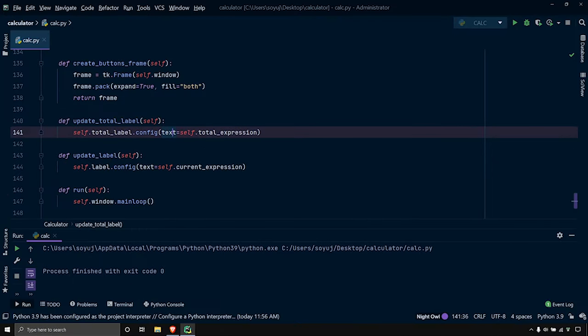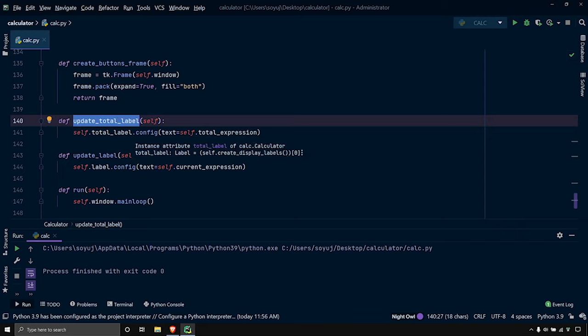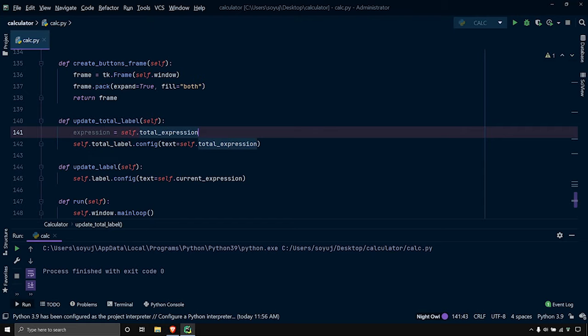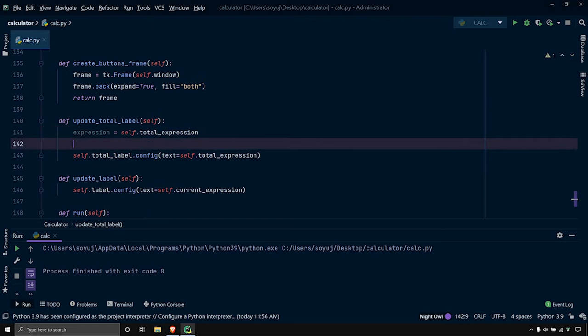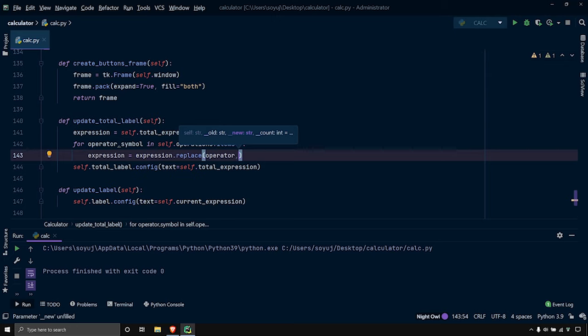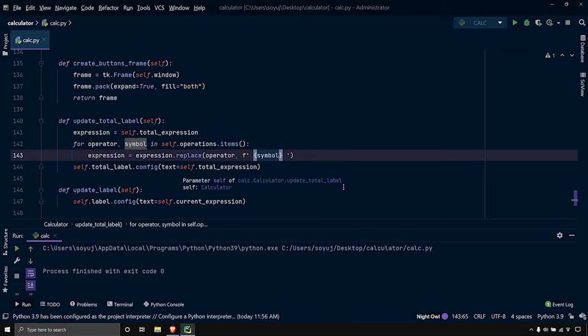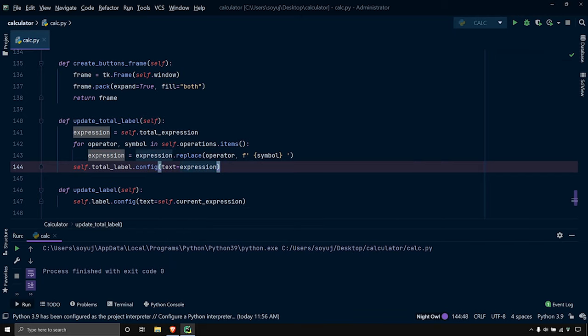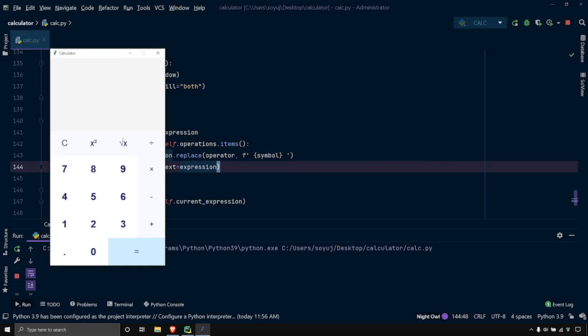To change the operator symbols, I'll go inside the update_total_label method, and I'll simply replace the Python operators with their actual operator symbols. So first, I'll say expression equals self.total_expression, and now I'll loop through all the operators from the operations dictionary. So I'll say for operator, symbol in self.operations.items, I'll simply replace these values. So I'll say expression equals expression.replace, and now I'll replace the operator with the symbol. So I'll also add white space around it, so I'll say f-string and I'll say symbol. Now I'll change this self.total_expression to just expression. I'll save this file and run it. Let me type an expression like 9 times 9. Now you can see that the operator symbols are being displayed.